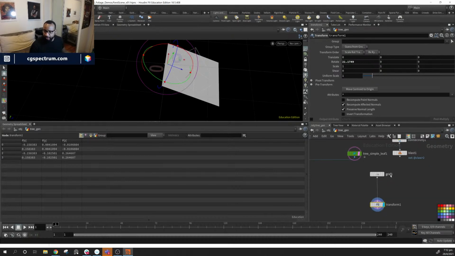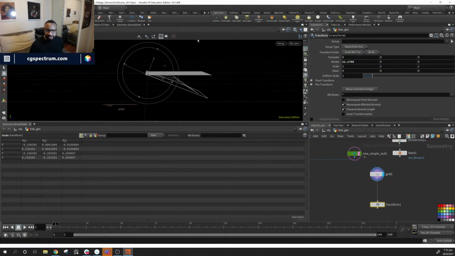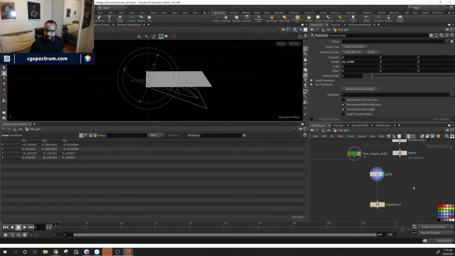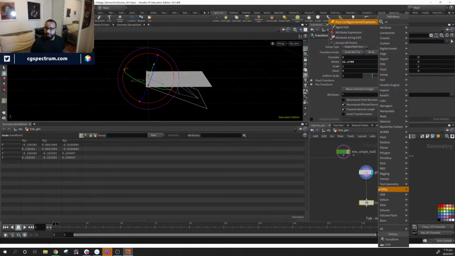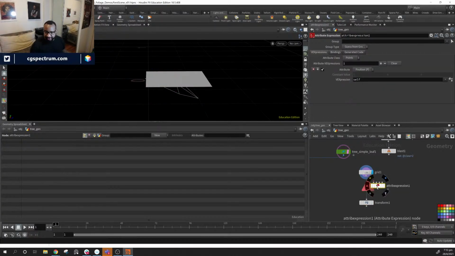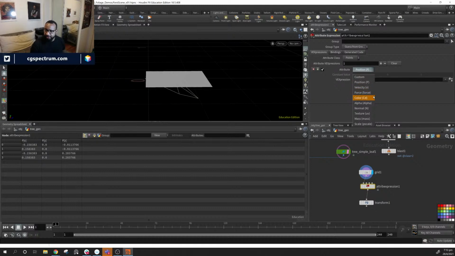So let's see what I want to do here. I want to color this. I'm going to do a point wrangle. Or no, I'm going to do an attribute expression. And I just want this to fade like the simple leaf does, from that brown to yellow, just like how we had. So I'm going to do @Cd here. And I want to do the bounding box, so the bounding box Z.